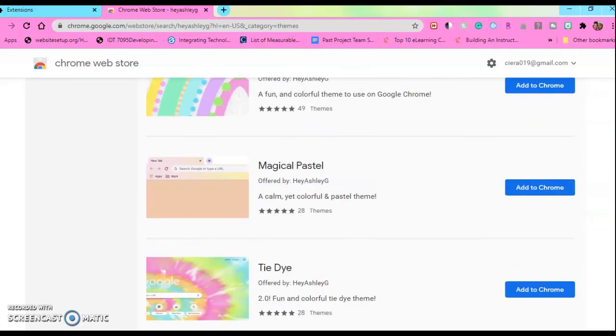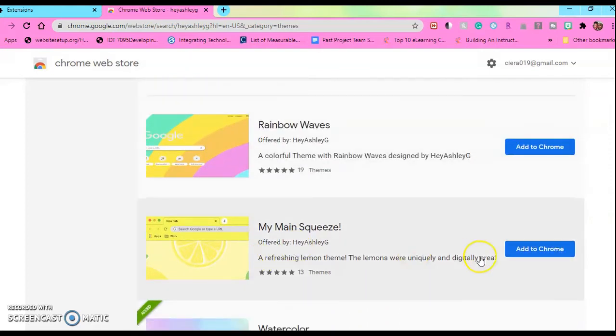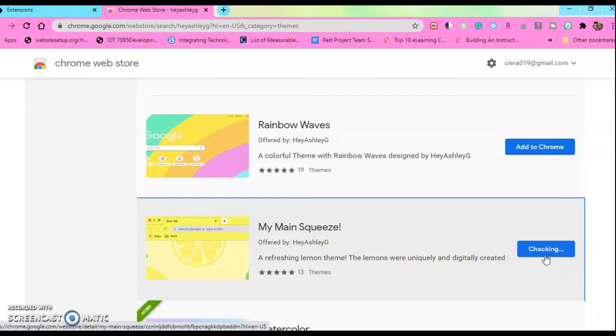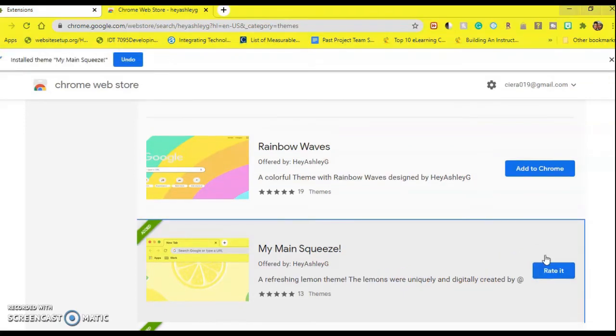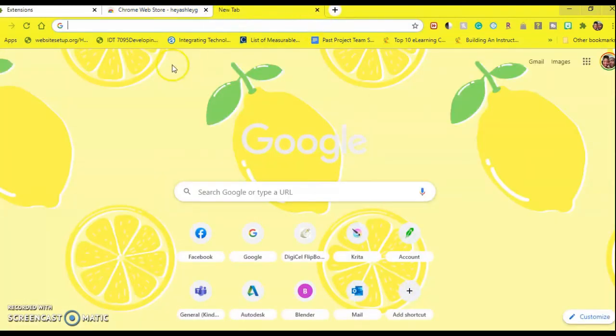And so all you have to do is click add to Chrome. So let's say I wanted this, my main squeeze. I just click add to Chrome. And there you go. It just changes itself. And so now when you have your blank tab, you get whatever that is. And that's so cute. I love this little lemon one. So fun.